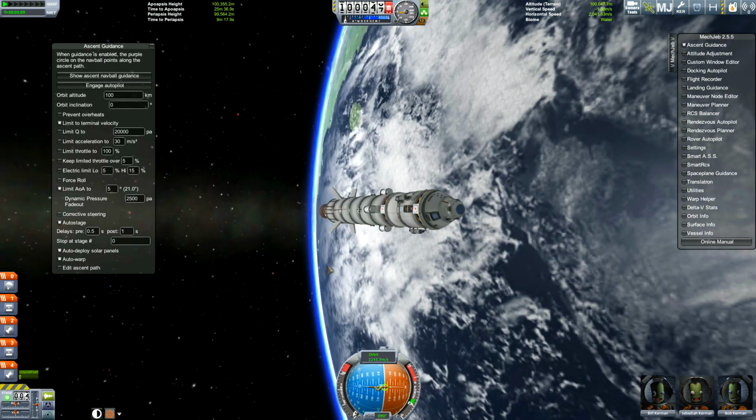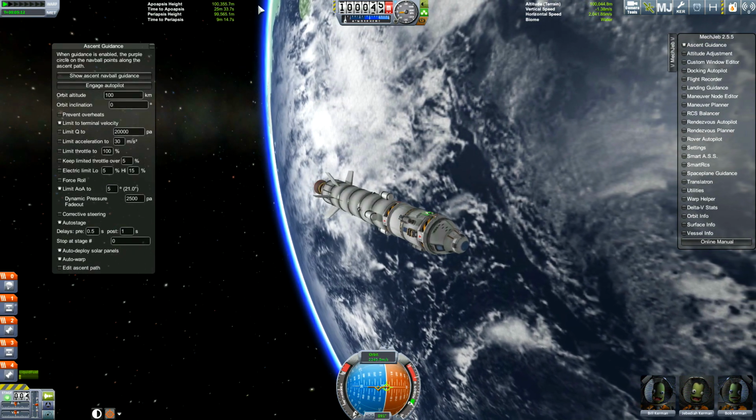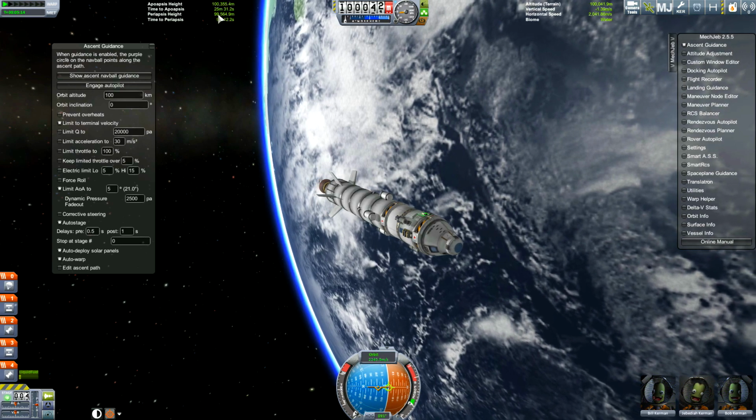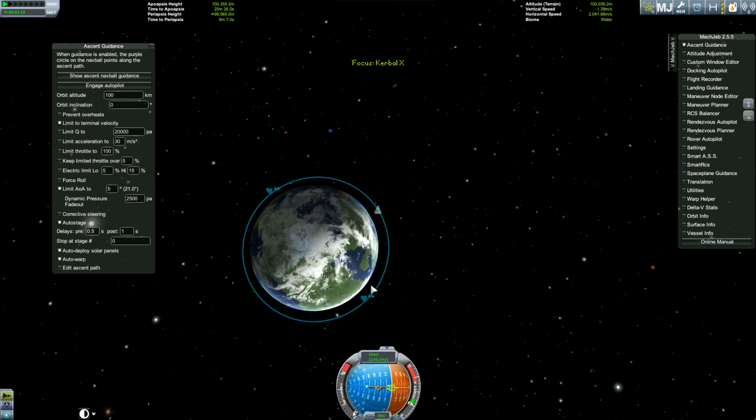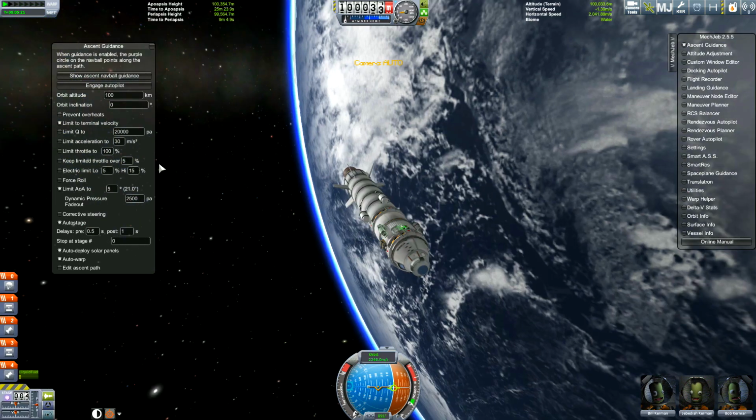Hey presto, we're in orbit and it does quite a fine job of it. Awesome stuff. Look, we're in a 100 by 99 kilometer orbit. That is almost a perfect circle. Okay, so what else have we got in here?